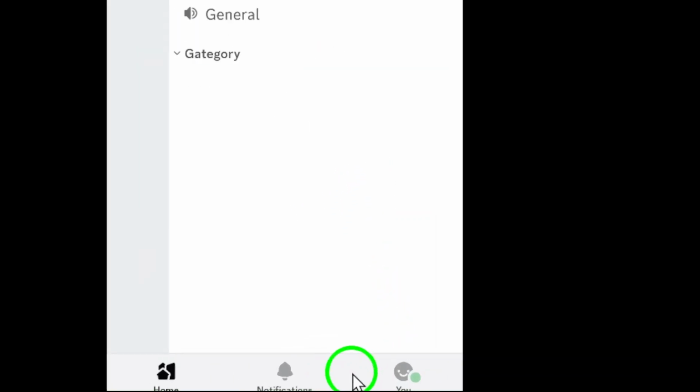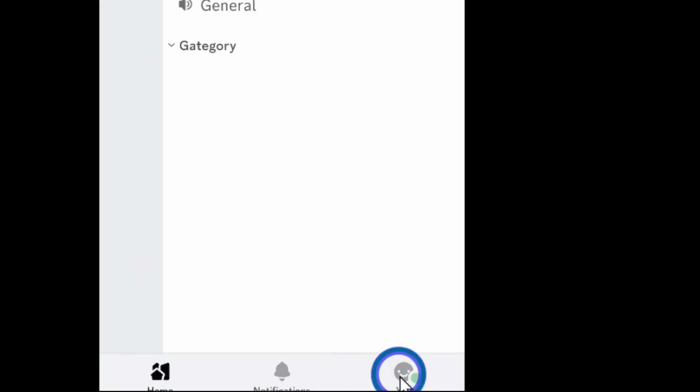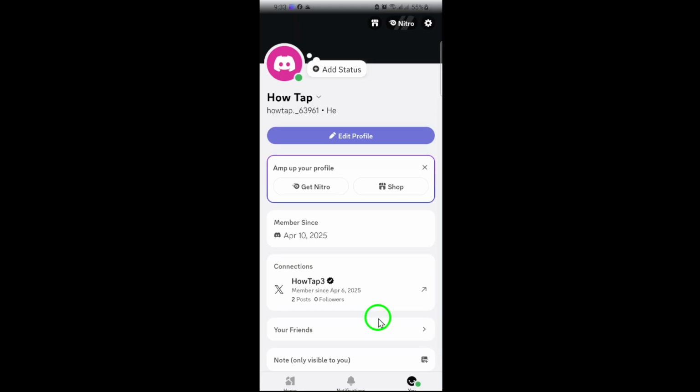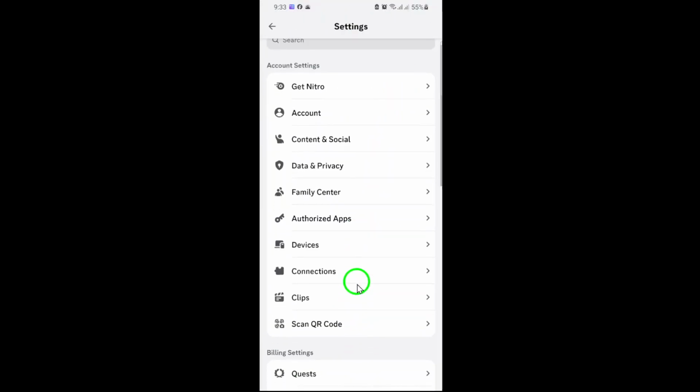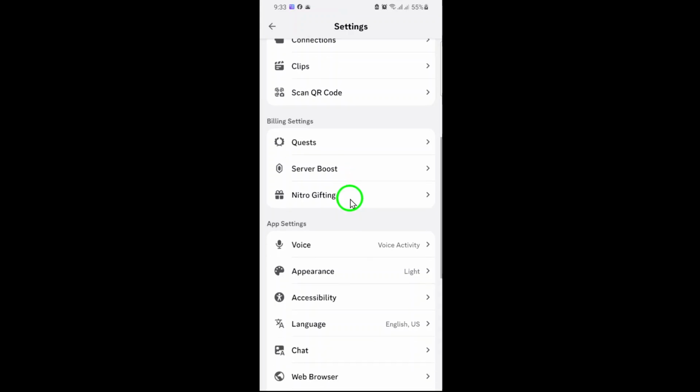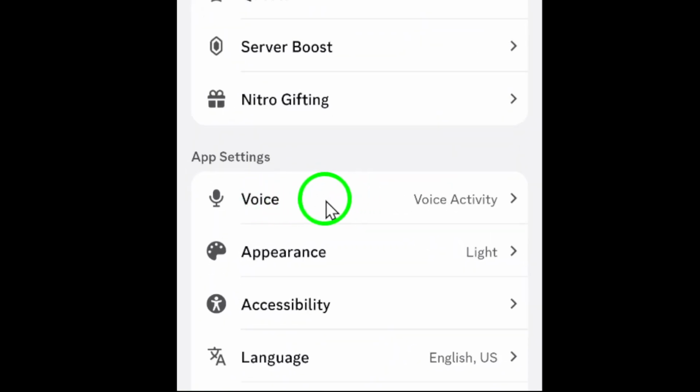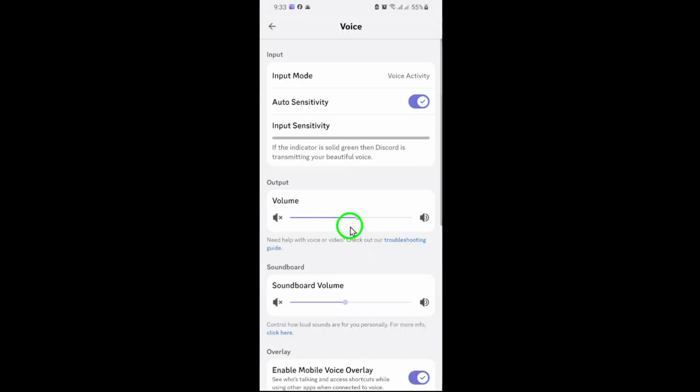Now, in the Settings menu, scroll down until you find the section labeled App Settings. Here, you'll see an option called Voice. Go ahead and tap on Voice to enter your voice settings. Inside the voice settings, scroll down until you reach a section called Voice Processing. This is where Discord manages features that affect your microphone's sound quality.